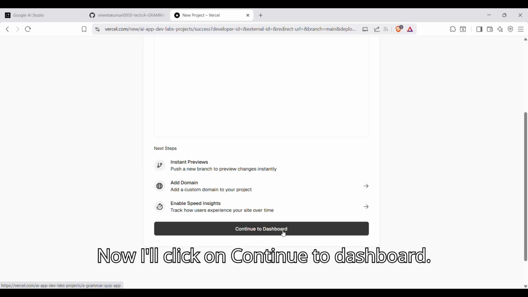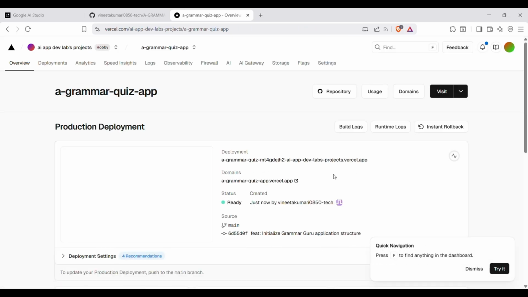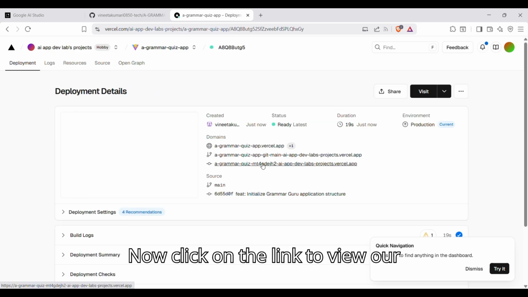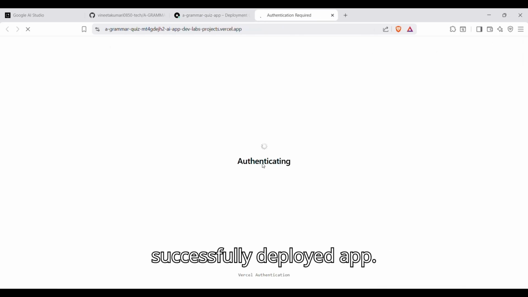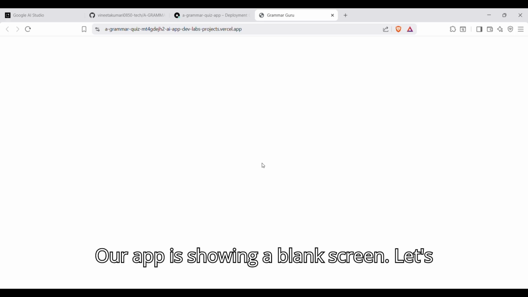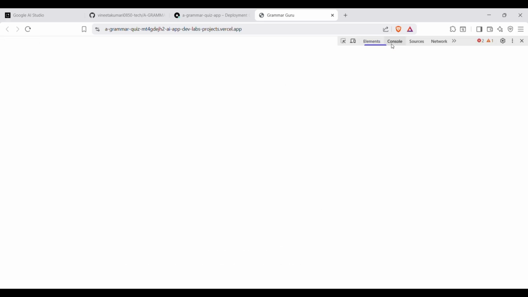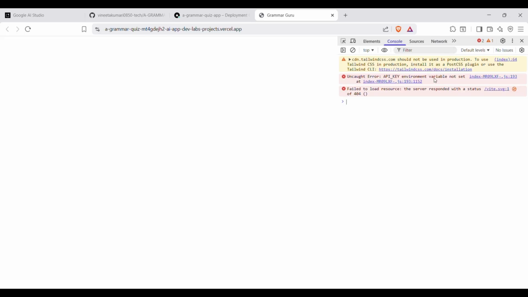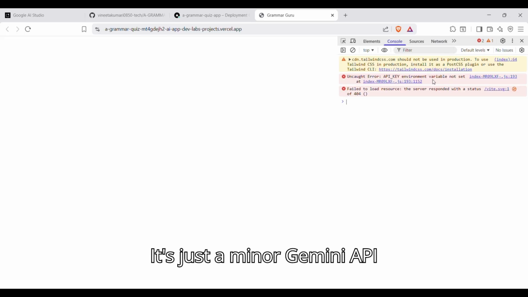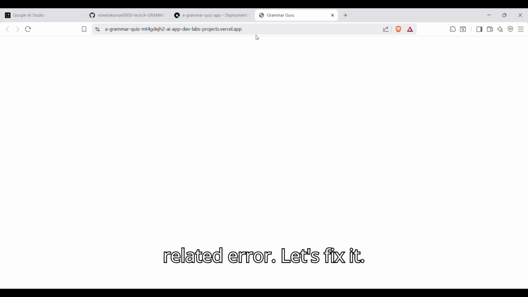Now, I'll click on Continue to Dashboard. Now, click on the link to view our successfully deployed app. Our app is showing a blank screen. Let's check the console for errors. It's just a minor Gemini API related error.